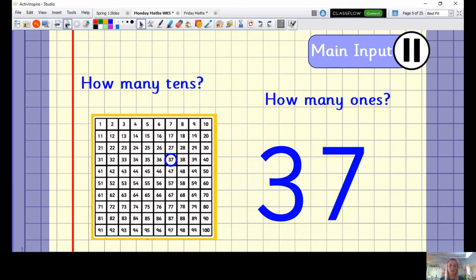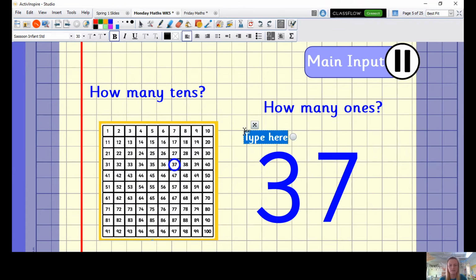Okay, so first of all, I want you to tell me how many tens are in 37. So I found it on my number square. You might want to see if you can find it on yours. And then I want you to tell me how many tens are in 37 and how many ones are in 37. Now remember, it goes tens and ones. So I can do a T or 10 here, because there are my tens, and an O for my ones. So I'll put that here. Okay, so you've got your tens and ones. Press pause and have a go.